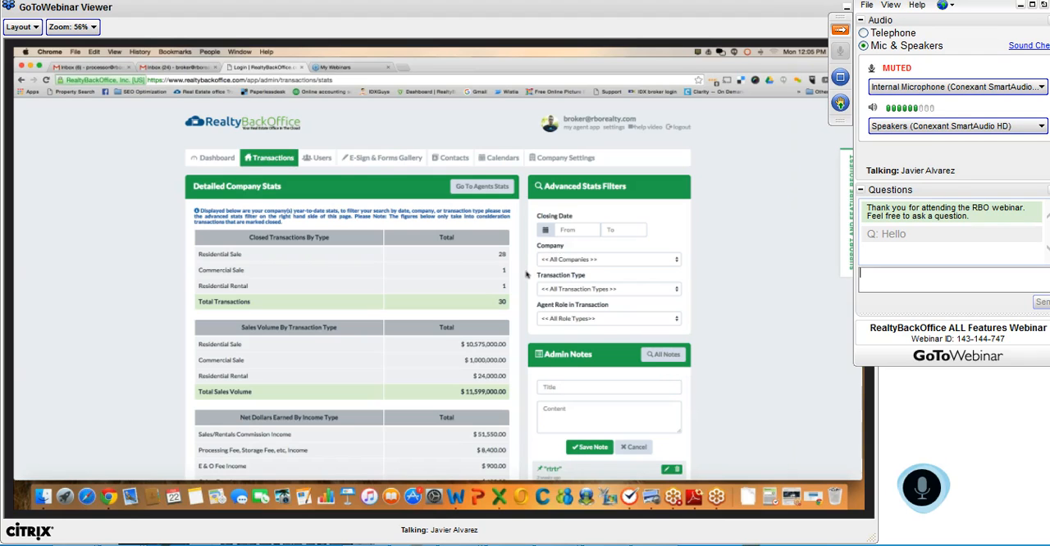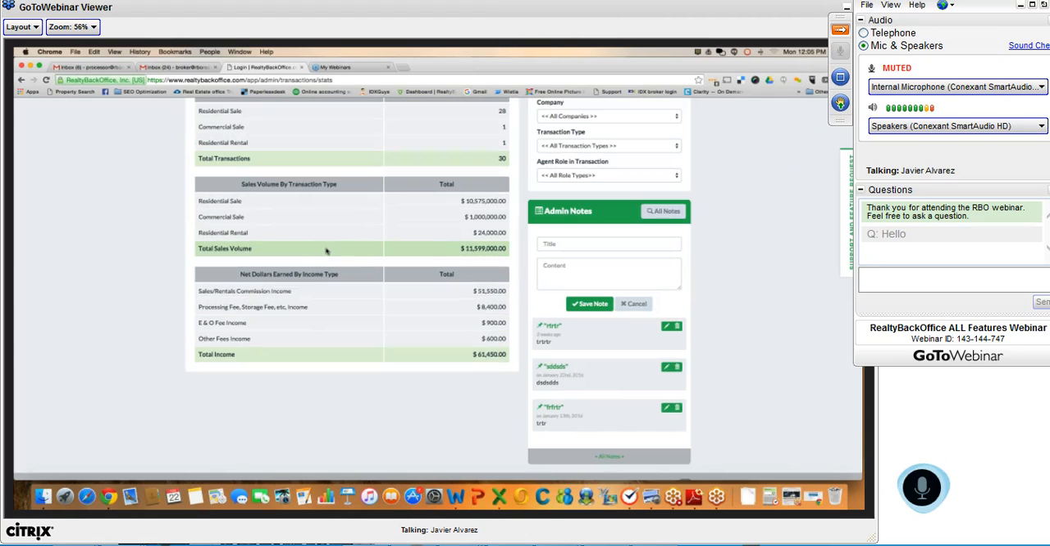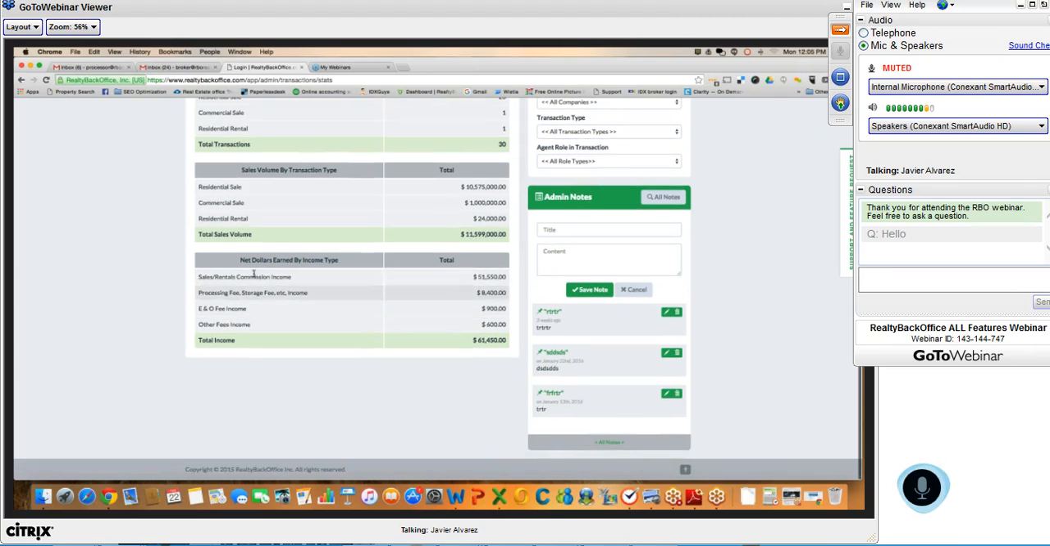And when you do, we're pretty much going to show you the same numbers, but now broken down by transaction type. So I can see that so far this year, we've closed 30 transactions, broken down by transaction type. I can see that our sales volume is $11,598,000, broken down by transaction type as well. And I can see our company net dollars broken down by RBO income type.